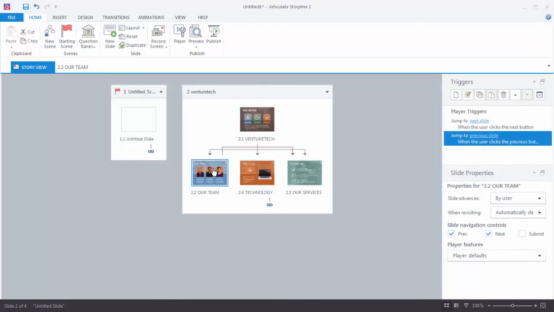So if we look at the blue slide, now we only have 2 triggers. We have the next button and the previous button, and we got rid of the trigger that came from PowerPoint.